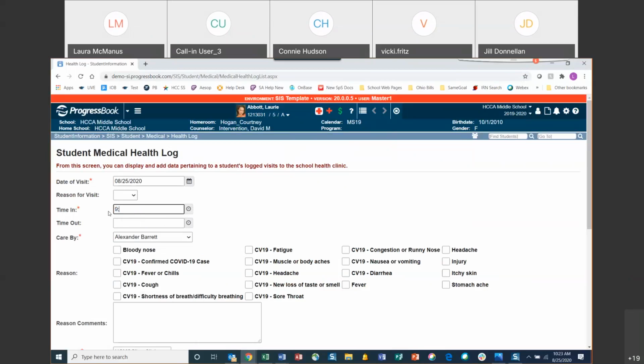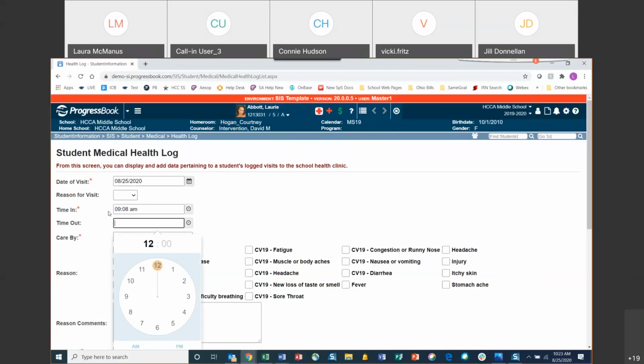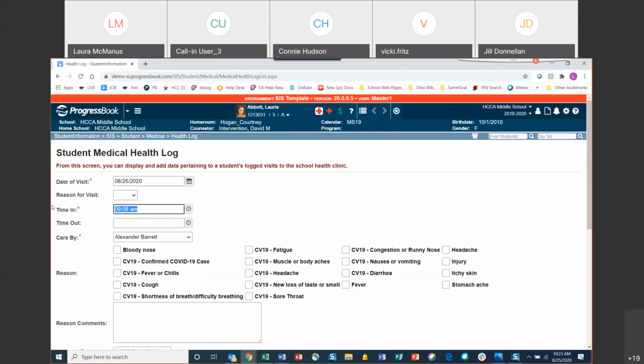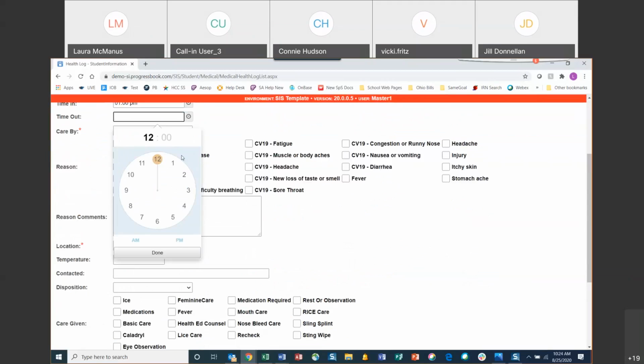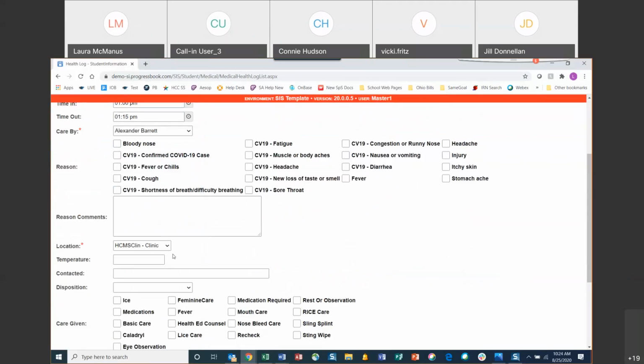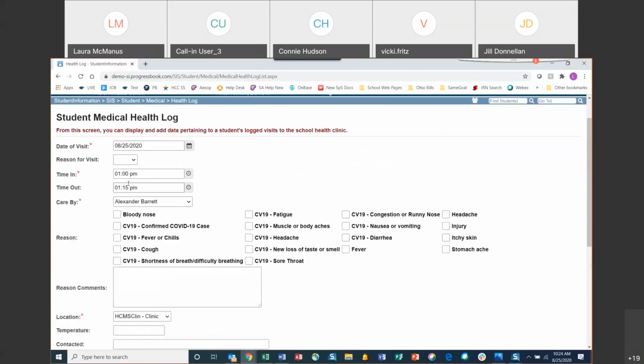Let's say she came in at 9 o'clock. You can use military time. Say she came in at 1 o'clock. If I put in 1300, it'll show up 1 o'clock. Or I can use the time picker so it shows on the hour first. Scroll this down a little bit. So I can say that she was out at 1, and then it goes to the minutes, 15, and then I have to choose AM or PM, and then done. So whichever way you want to do that, that's fine. A time in is required, timeout is not.